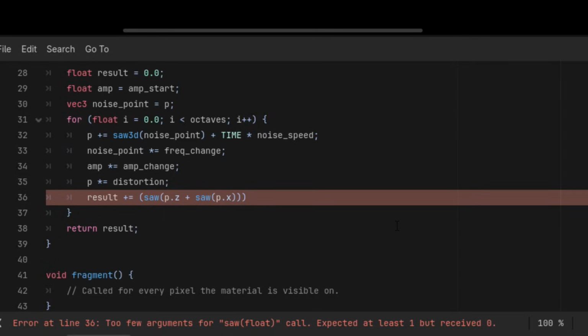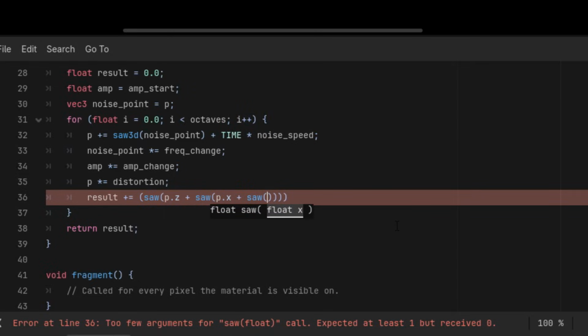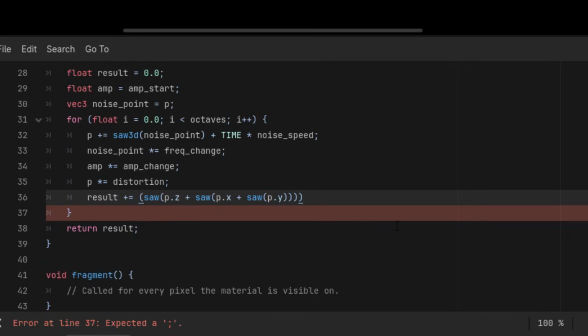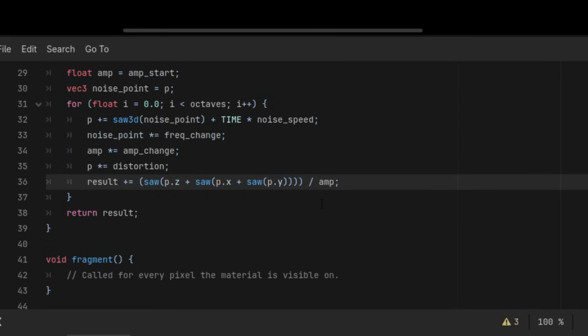P.x plus saw p.y. So we have 3 nested calls divided by the amp value. Okay, and that should be it. All the preparatory work is done. And now we can move on to the fragment function right here.